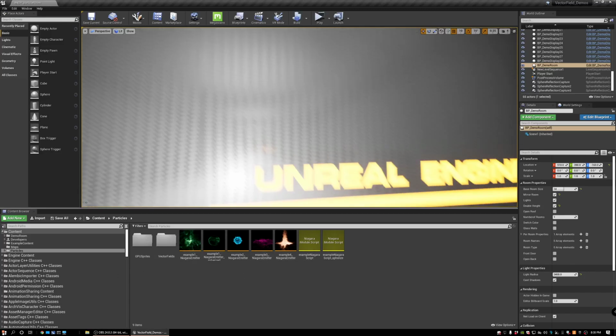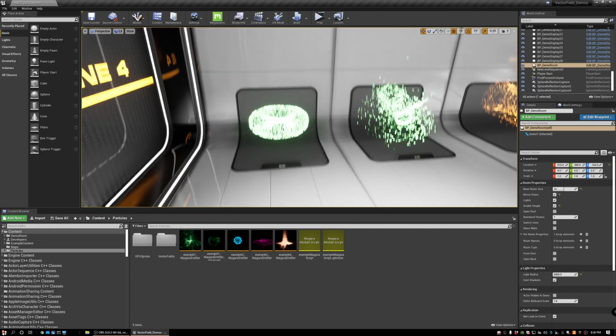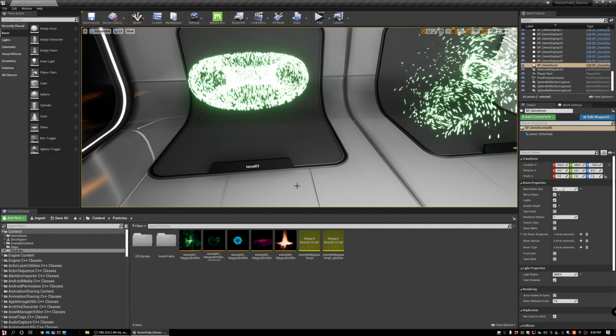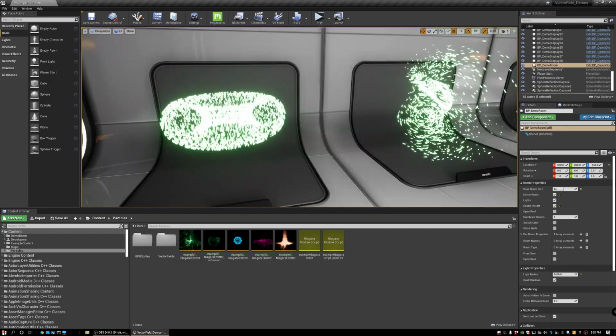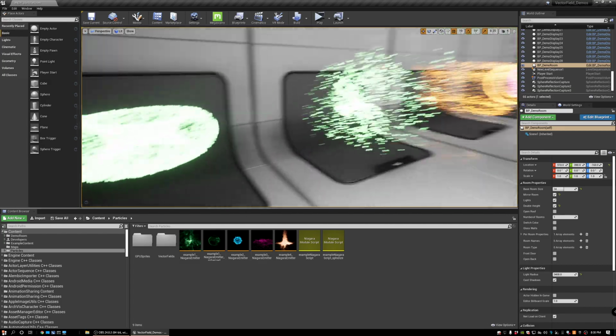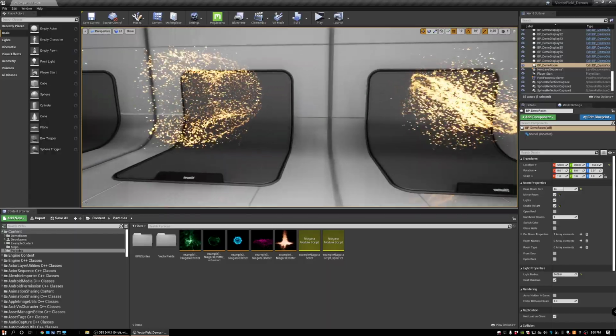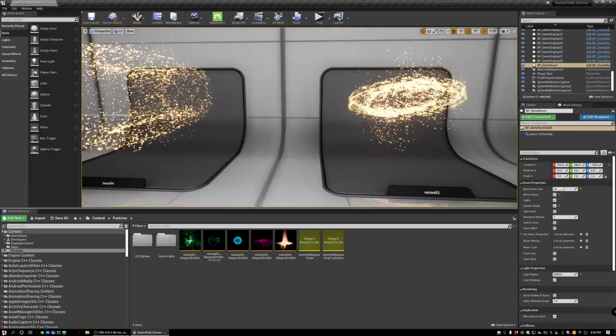Okay, what are we looking at? Vector fields. What we have here is a collection of 109 vector fields in FGA format, and they can be used in Cascade or Niagara. Here's a quick perusal of examples that have been made.